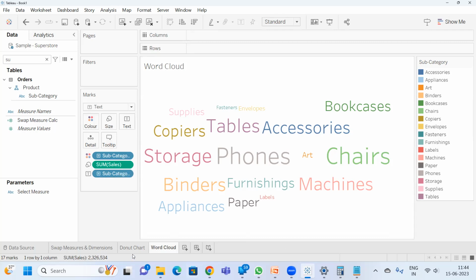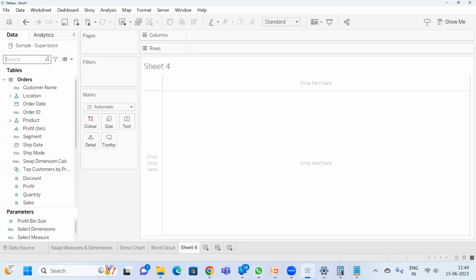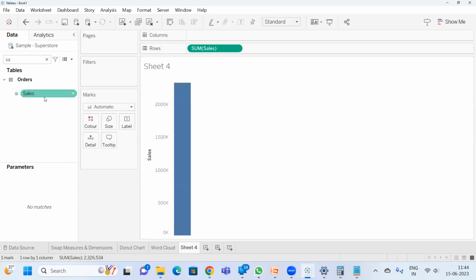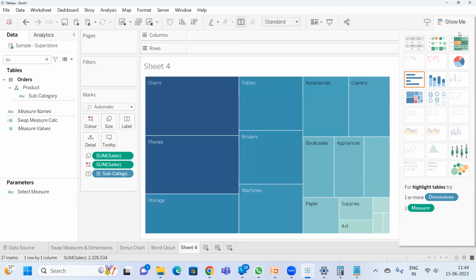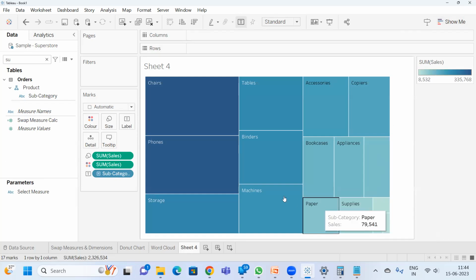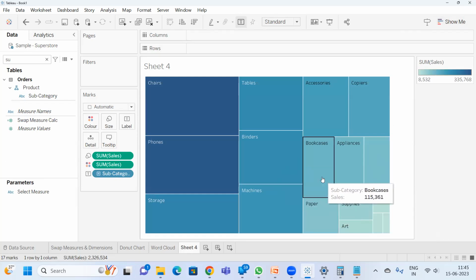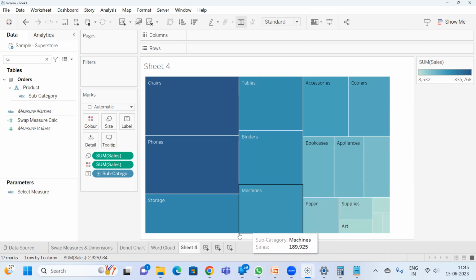Okay, so now let's create a different chart. So now let me create a tree map. I'll take subcategory, click on show me and select tree map. Okay, so in what ways is it creating a tree map? What are the different ways? So it is representing in three ways. What are those three ways? Yeah, perfect.